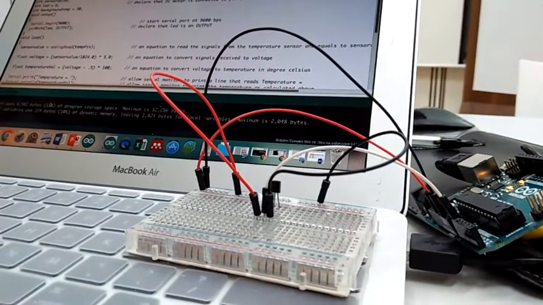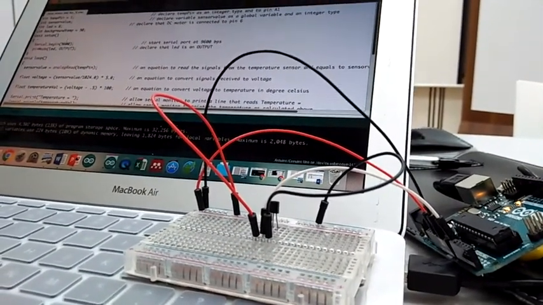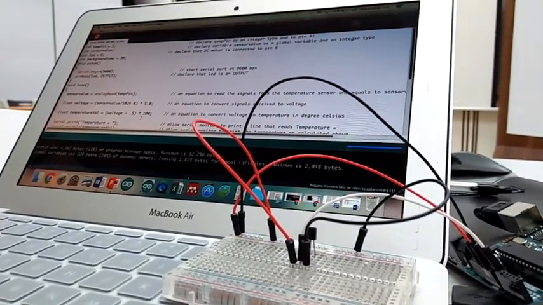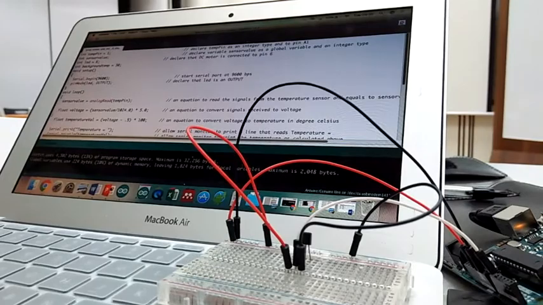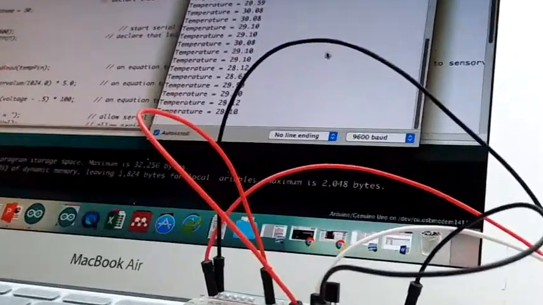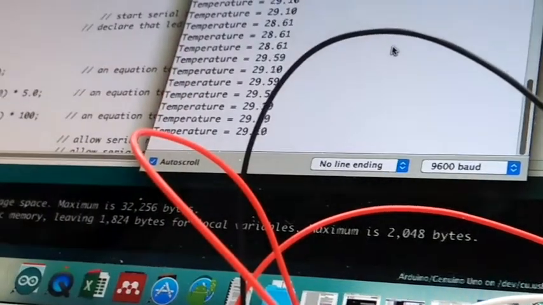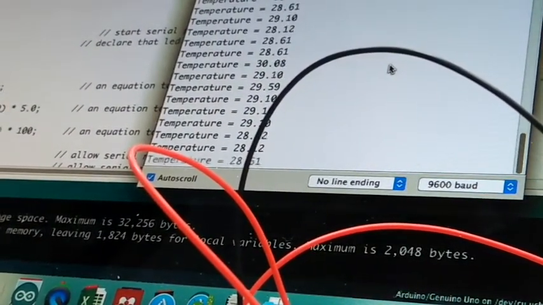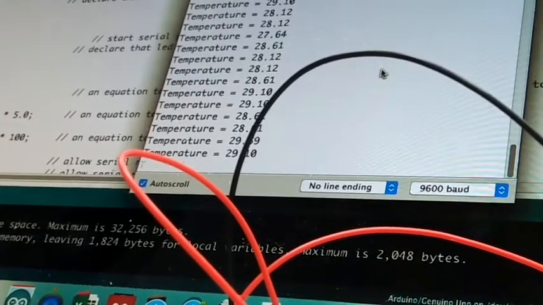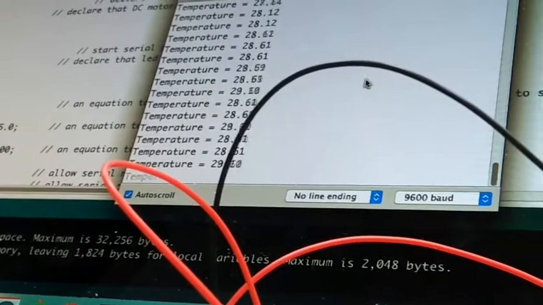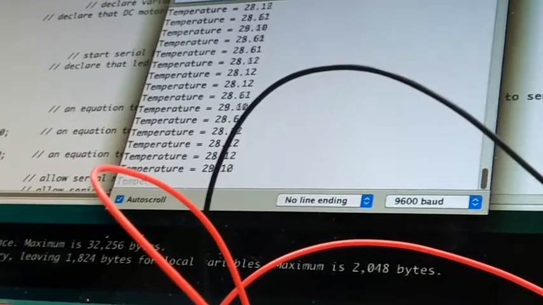Let's upload our codes to Arduino and open the serial monitor. I'll open up the serial monitor. We will see the temperature that the sensor senses. Do note that the values that we see here are not the actual signals, but the signals have been converted from the raw signals to sensible values using the equations over here.